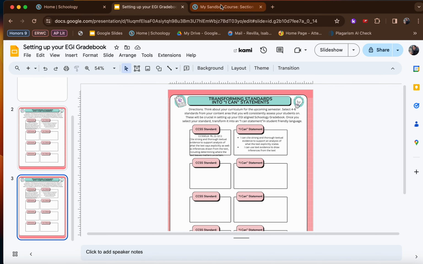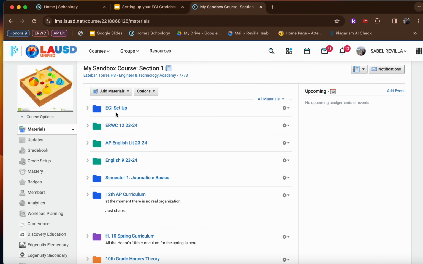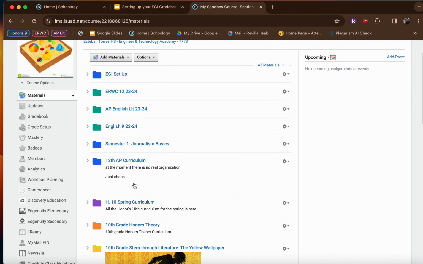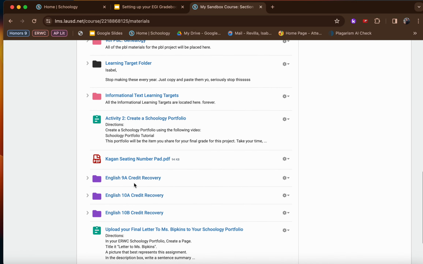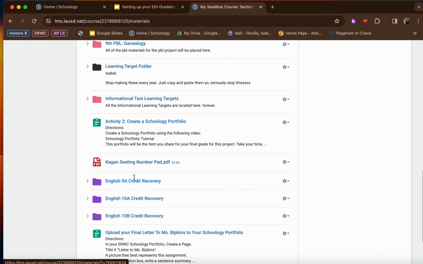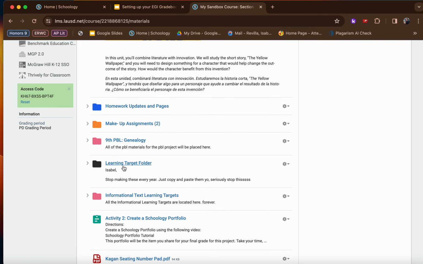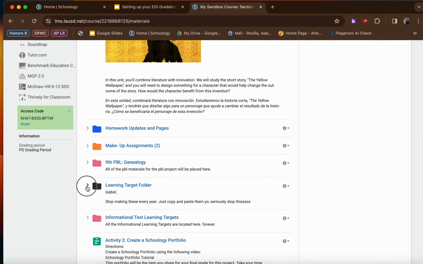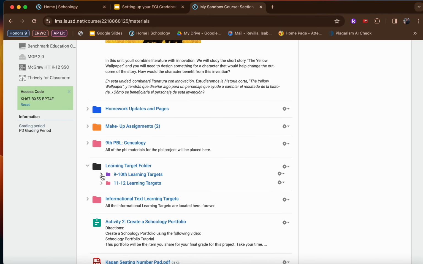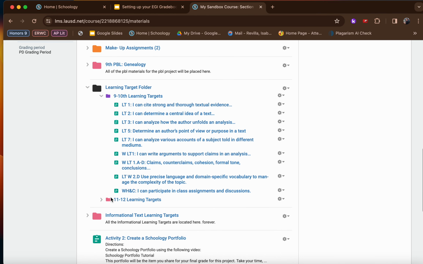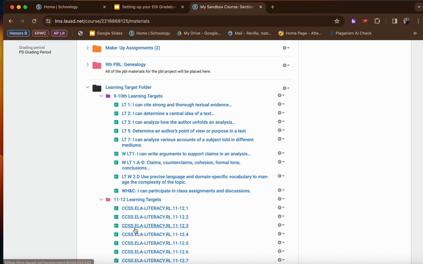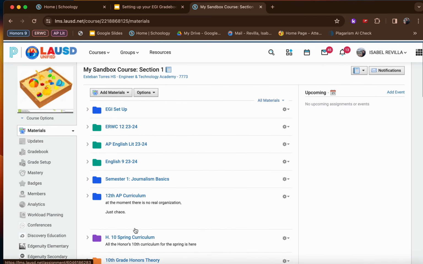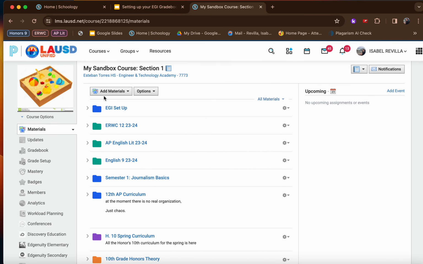So in my experience, it's best to have a folder. So if you notice, again, this is my sandbox course. I have a folder of learning targets here, and that's mental notes to myself, right? And what you're going to do essentially is do the same, right? So I'll show you. You're going to start a folder if you'd like.